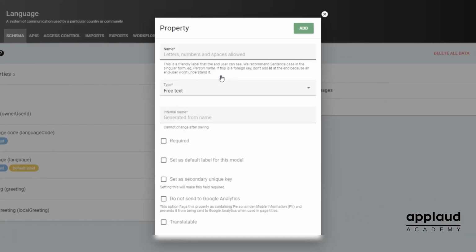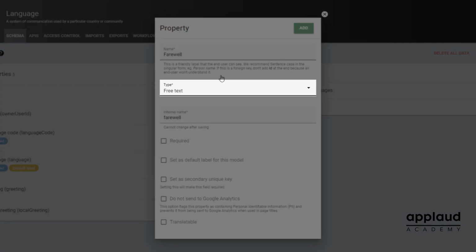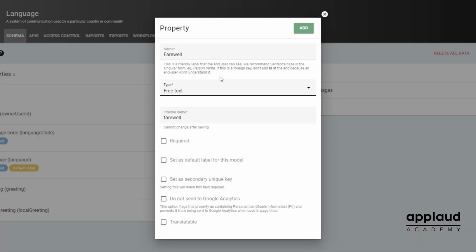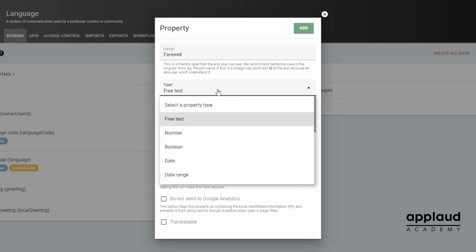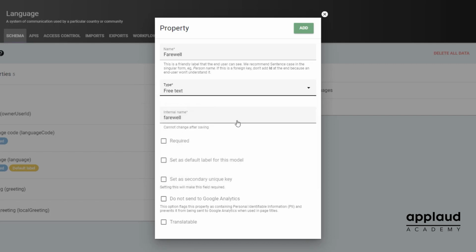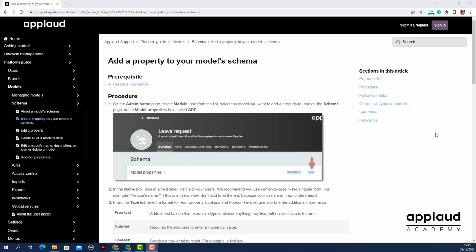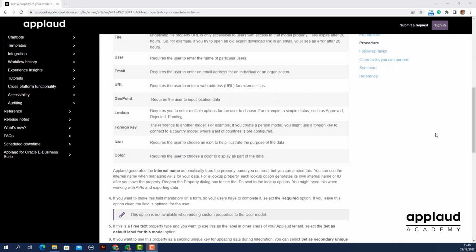Enter a name for your property. In this example, we're adding a farewell property to go alongside the existing greeting property. Type controls the type of data that can be entered in the field. This is a free text property to allow the user to freely enter information. Other property types are available, including date, date range, number, file, user, and URL. You can find more information about all property types in the knowledge article for this video.